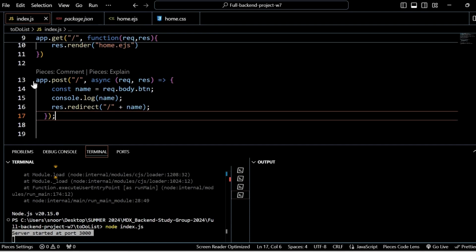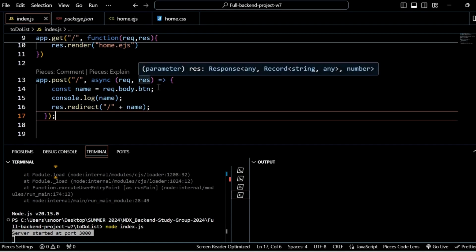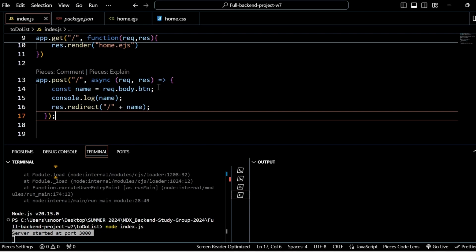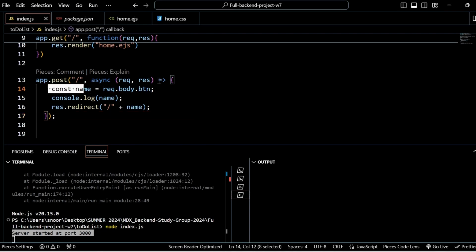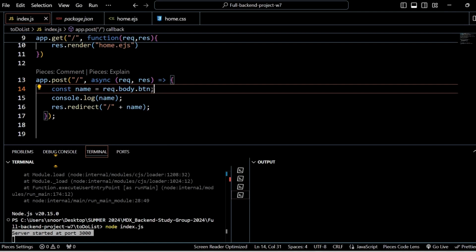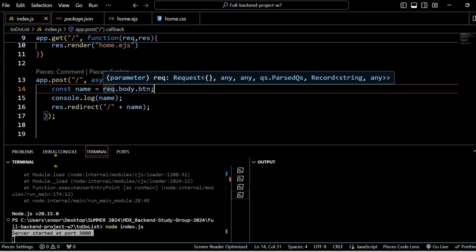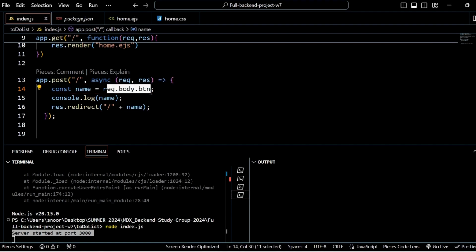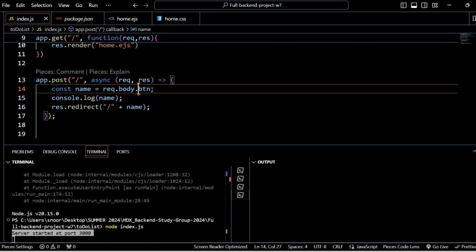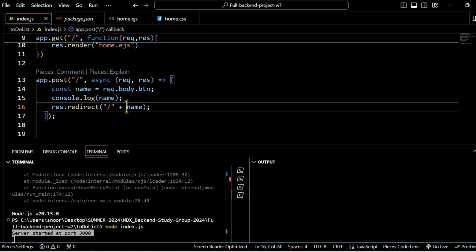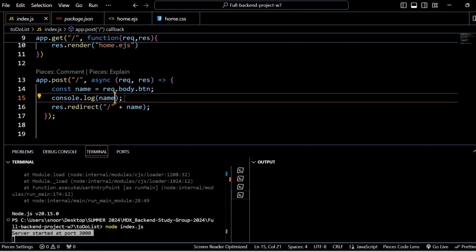What I'm doing is I'm saying when any one button is clicked and submitted, you get the name of that particular list that the person wants to fetch. And how do you get that? Simply by using request.body.btn. btn is that name parameter. So request.body is using the body parser. So next thing, I'm using console.log. Let us just check whether it's being console logged properly.